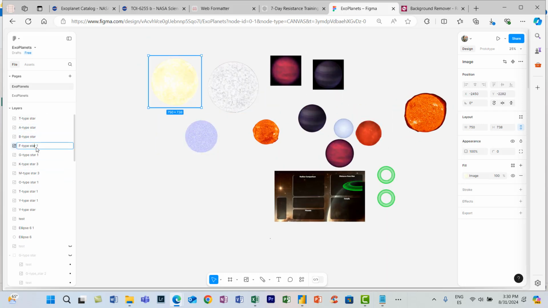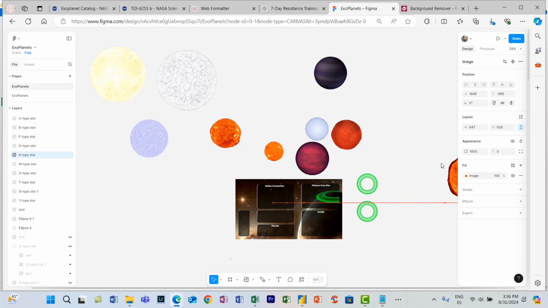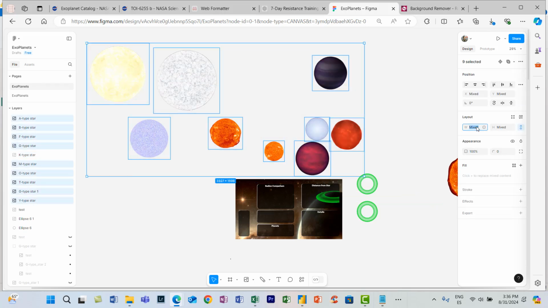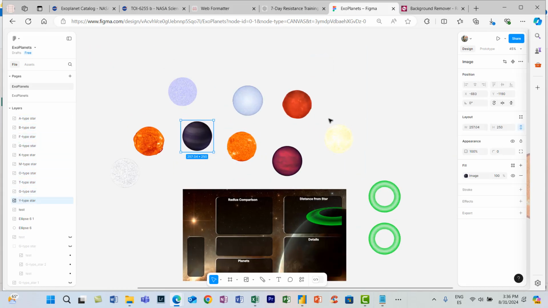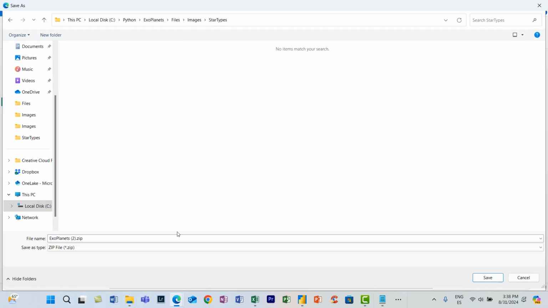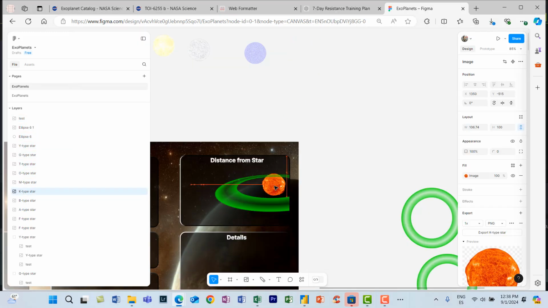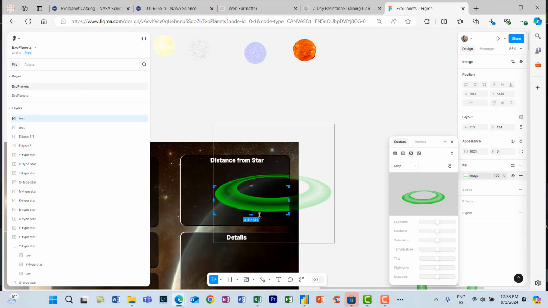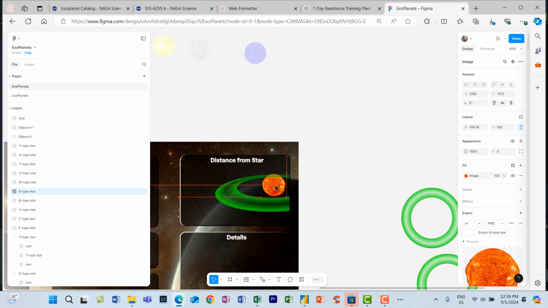Then I rename all the images as the correct type. And then I select everything and I change the size as 250 times 250 pixels. At this point we can just export all the different star types to our images folder. Next we can start to place the stars inside the habitable zone area.